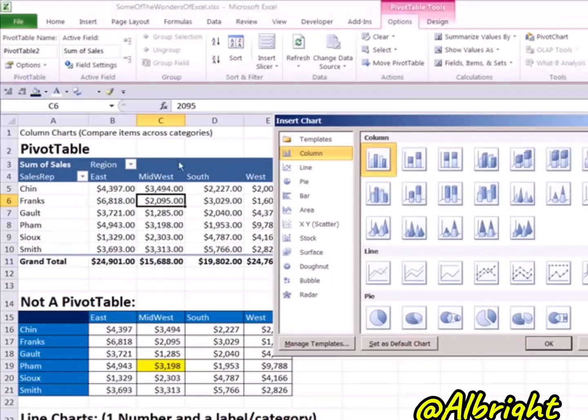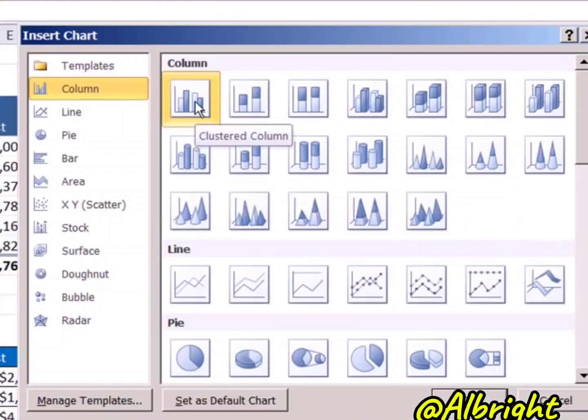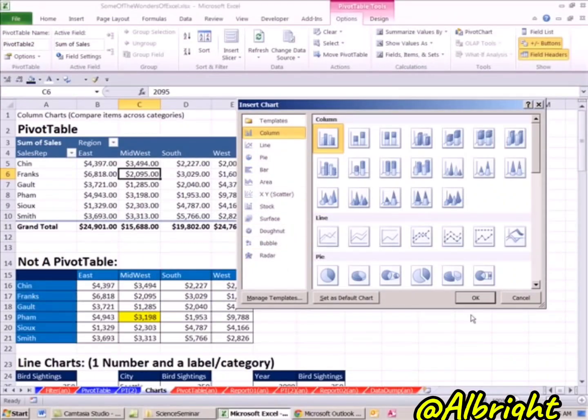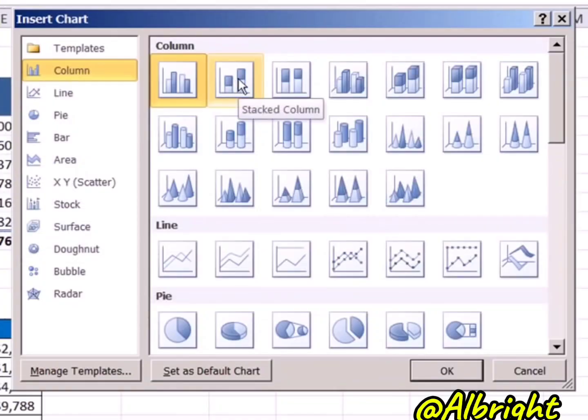Columns compare items across categories, right? And we have East, Midwest, South, and sales rep. These column charts with just a single click will instantly create a chart that is quite easy to see and understand. So I'm going to click on this. And here's our categories, and we'll see a few of them, and then I select the one I want. Now, these are going to be columns clustered, so each one of the sales rep will be shown within East. You could also do a stacked column or a 100% stacked column.